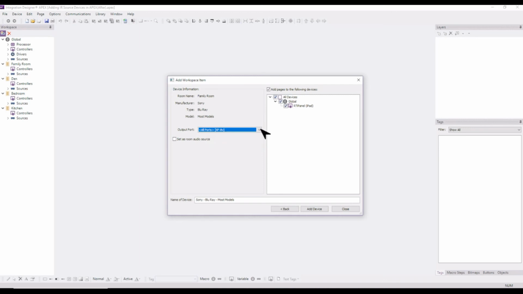If the device you're adding can be used as an audio source, you can check the box labeled Set as Room Audio Source, and APEX will populate the volume for that source on all controllers. Typically, devices such as AVRs and televisions control the room volume.